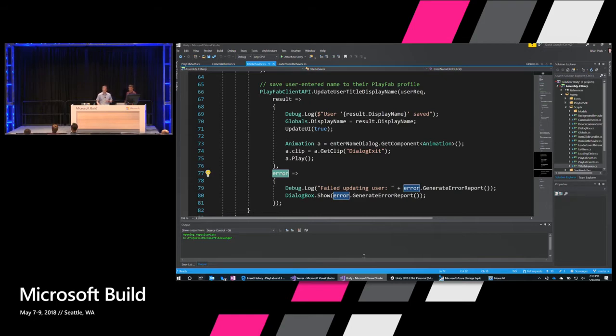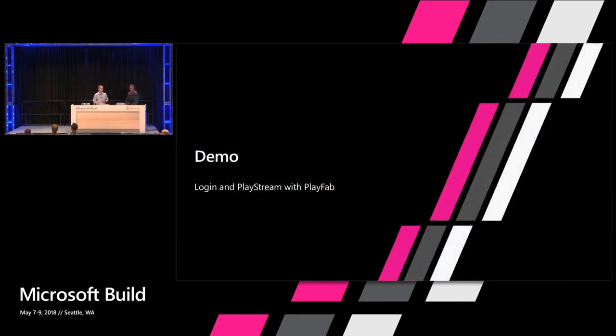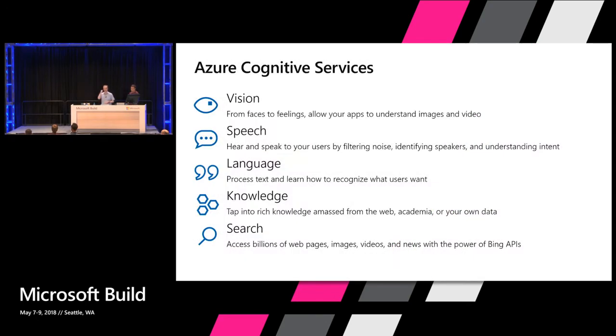Let's go ahead and switch back to slides. So now we know who the user is, and we actually need to play the game now. So let's talk about the cognitive services part of this. Cognitive services break down into 5 different groups. There's vision, search, language, knowledge, and search. So all of these typically have an SDK that you can use. We're using the SDK for the Vision API.